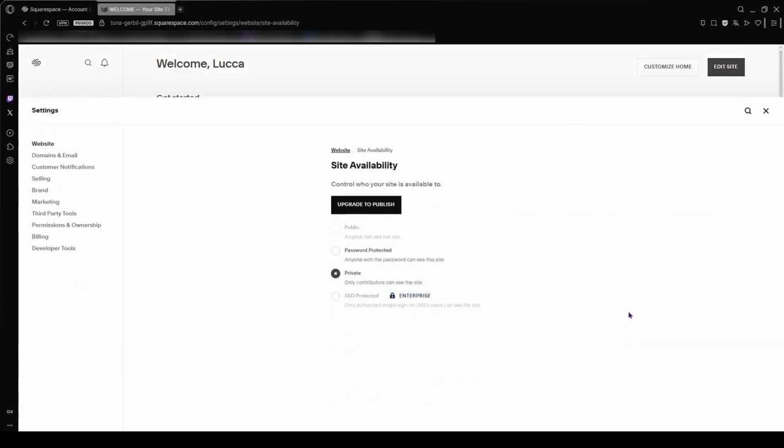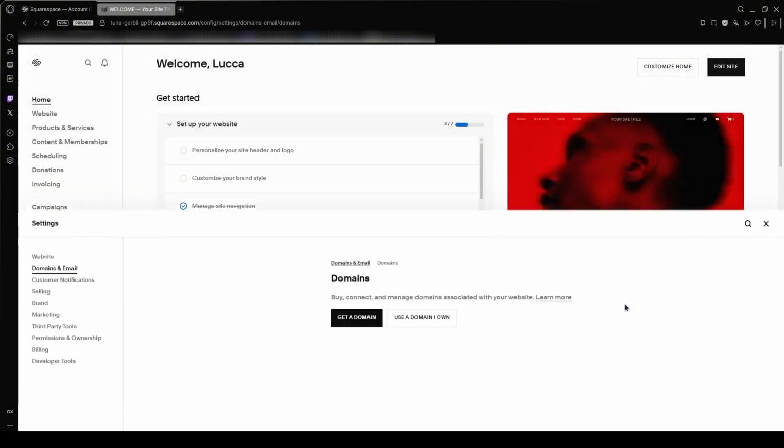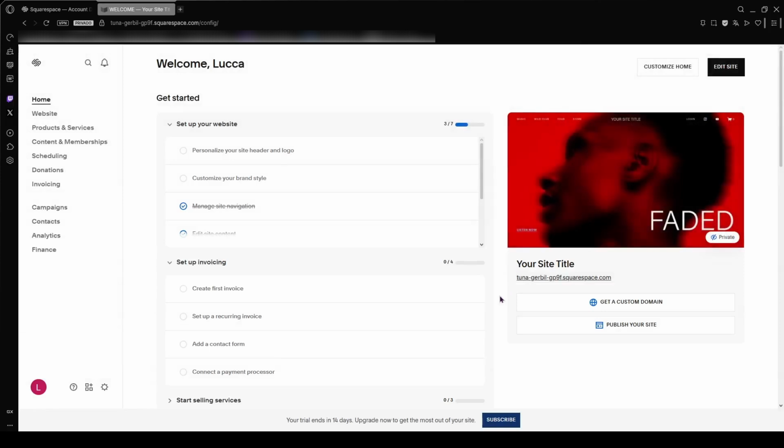Finally, continue updating your content regularly and monitor your website's performance using the analytics tools available within Squarespace. And that's it. You've successfully learned how to create a Squarespace website.